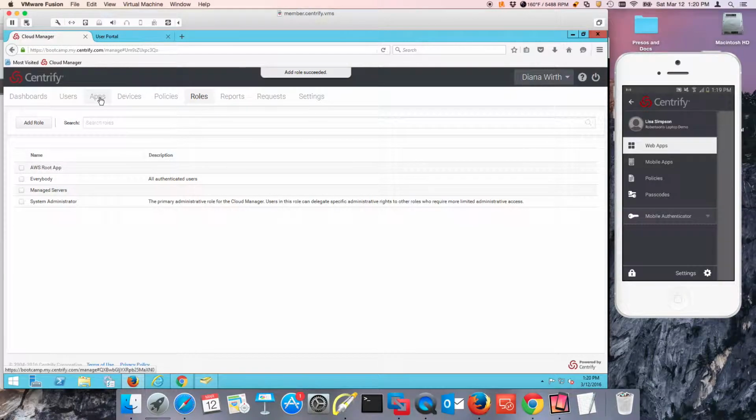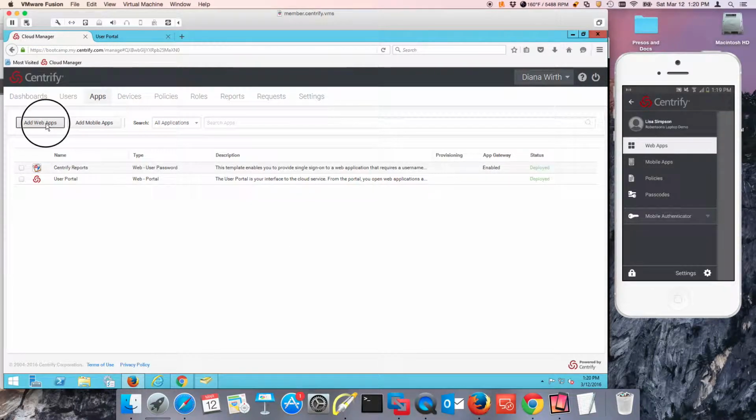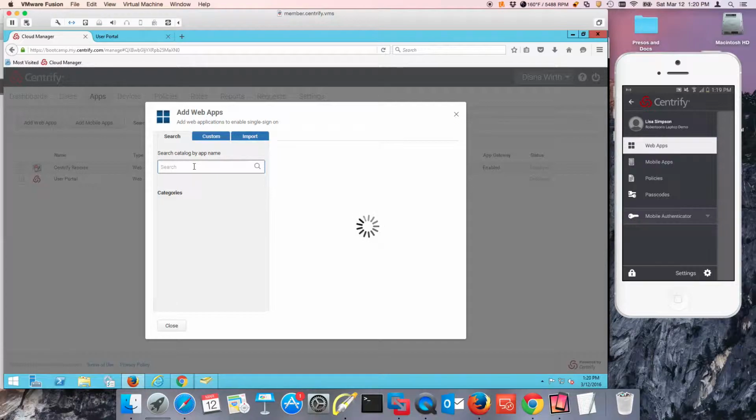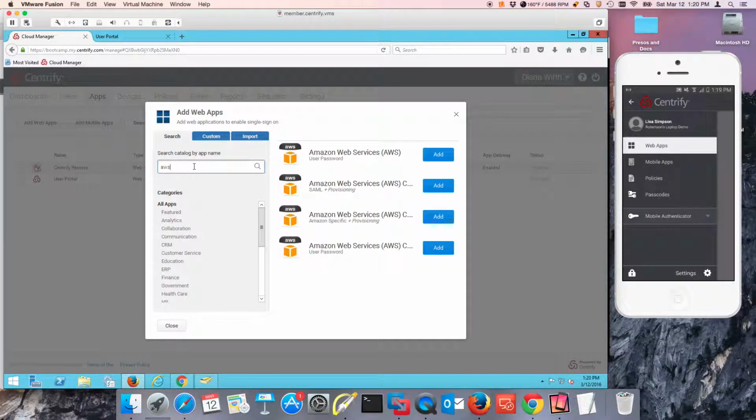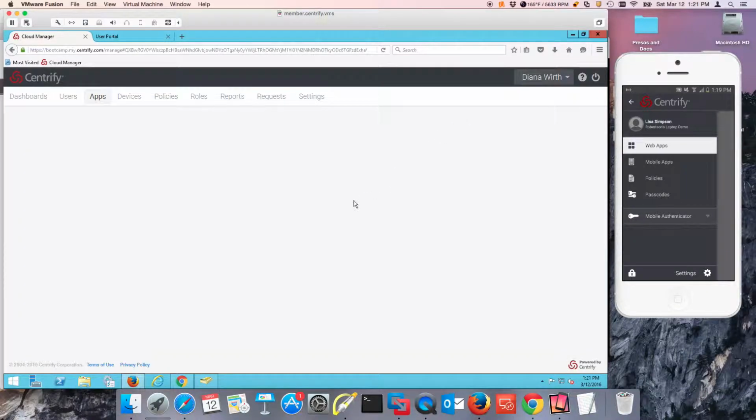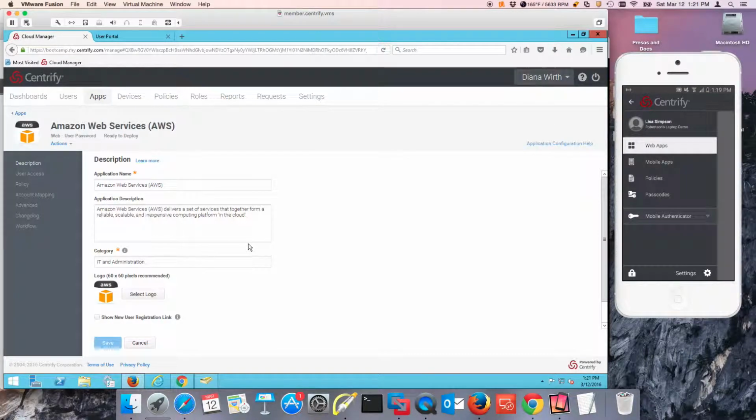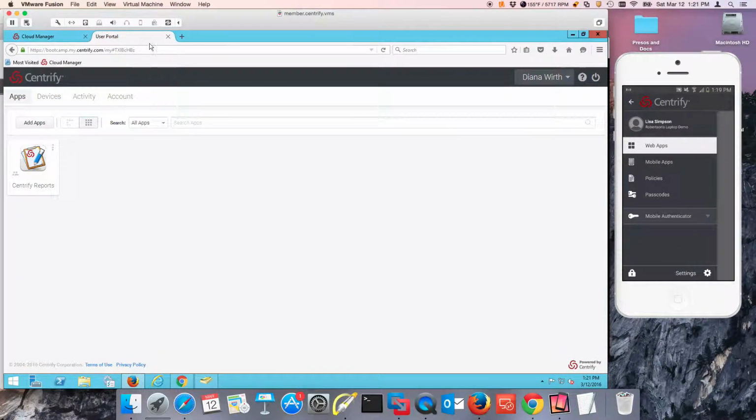In Cloud Manager, I'm going to switch to Apps. I can click on Add Web Apps, and I'm going to add from the catalog the AWS user password template. This template leverages the Centrify browser plugin to inject the credentials in order for somebody not to have to know the password, but because they don't know the password, they cannot change it. You can also add additional controls, like the app should only be launched from internal network or add multi-factor. So here I'm just going to rename this app as root, and let me just close that out.